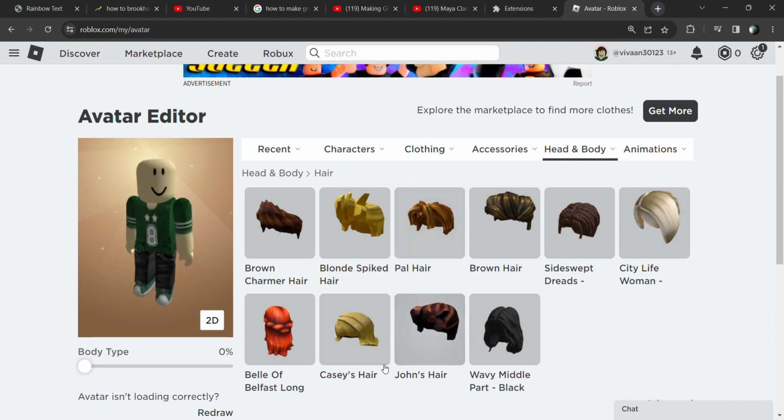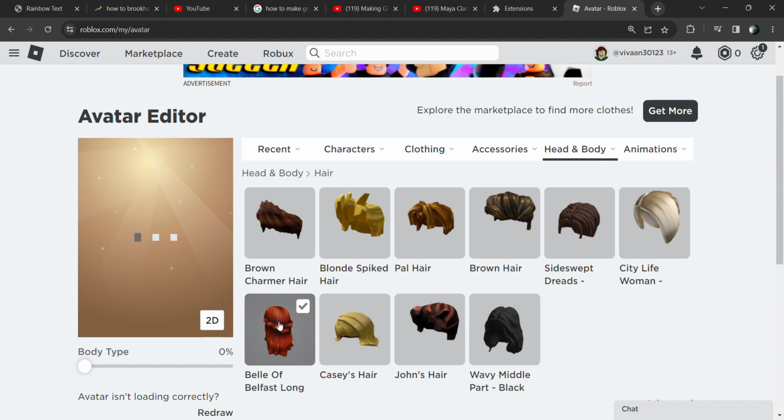Now go back. If you want, I want to wear multiple hair. Like I want to wear this hair, and if I'm trying to select a second hair, it will unselect the previous one automatically. You can see that it won't allow me to. It does not allow me to select multiple hair. So how can I select multiple hair?